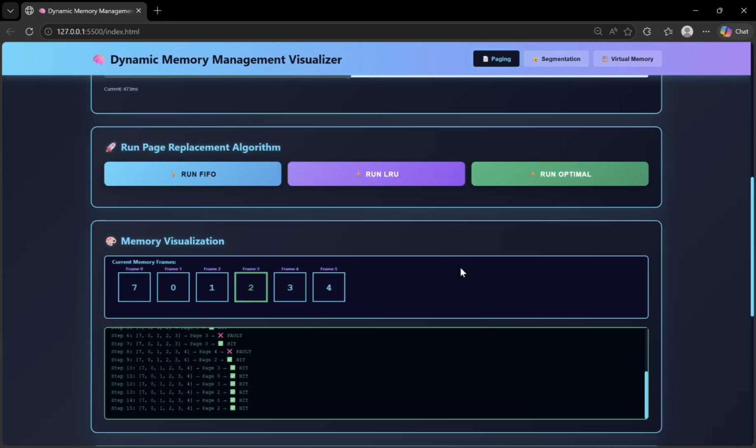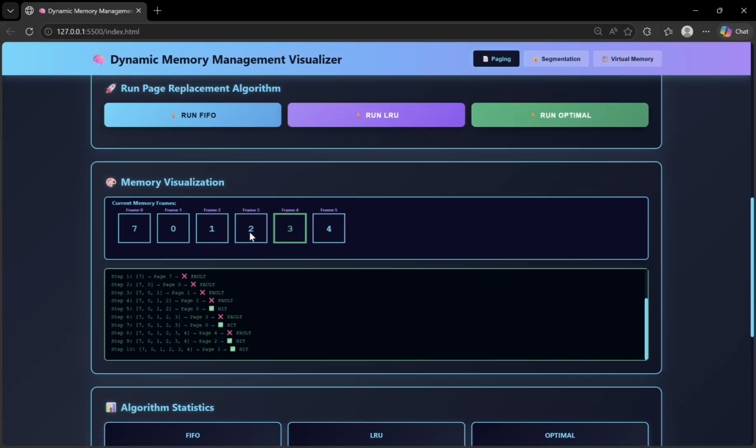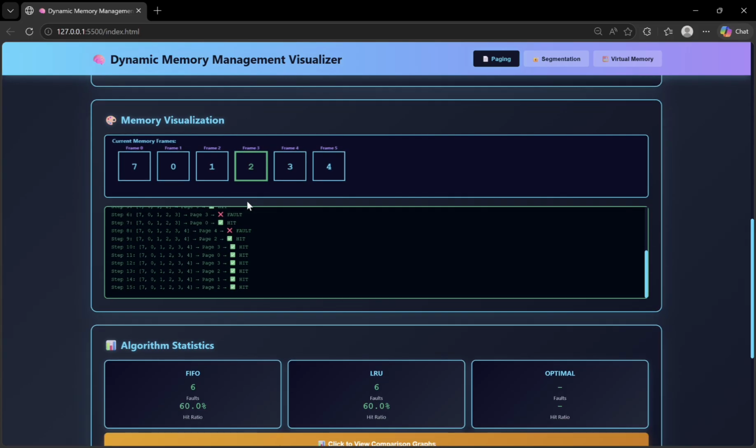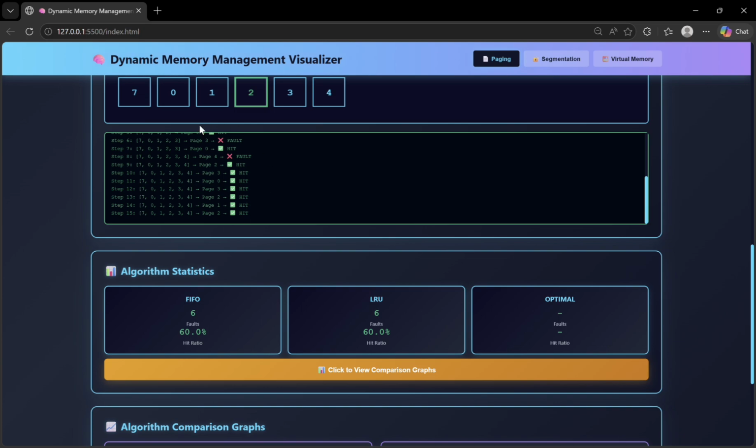When we click the run LRU button, the system processes the input page sequence and manages memory frames according to the LRU rule. LRU means the page which has not been used for the longest time is removed from memory first. How it works: when a page request comes, the system checks if it is already in memory or not. Case 1, page is already in memory, no page fault occurs. Case 2, page is not in memory, page fault occurs. If memory is not full, the page is simply added. If memory is full, the LRU algorithm finds the page that was used least recently and removes it.